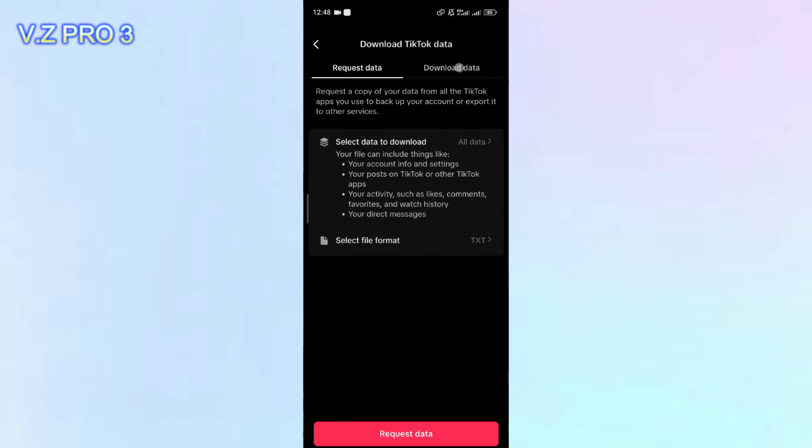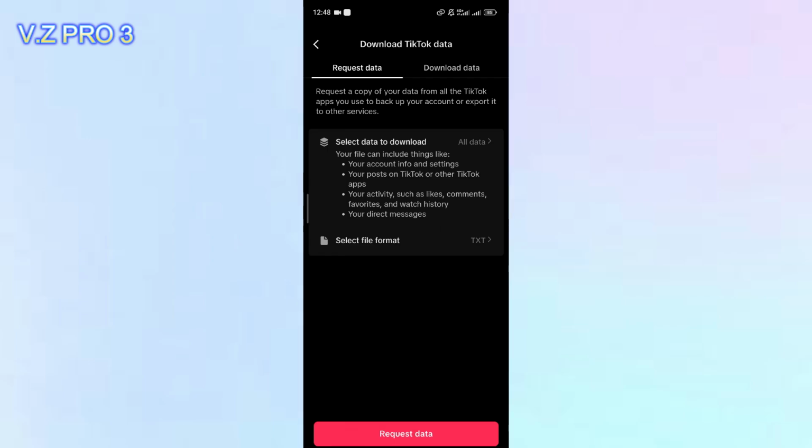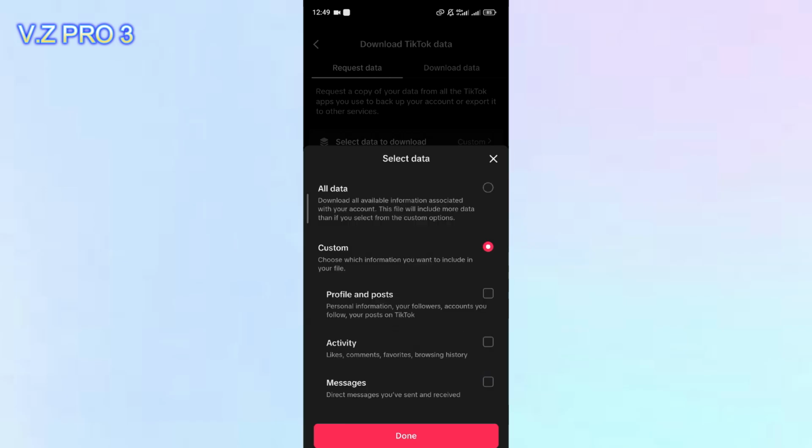You can download data, but before you download, you can request the data. You can select data to download. You can tap on it. You can choose custom. You can download all available information associated with your account. This file will include more data than if you select from the custom option, but you can also choose which information you want to include in your file. Maybe I will try custom.